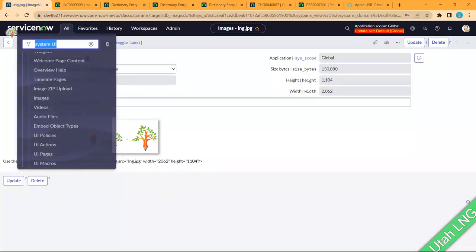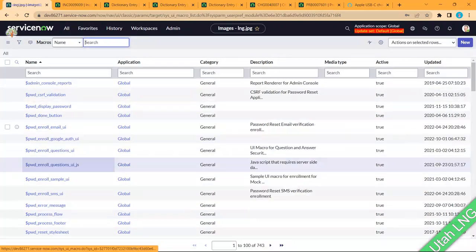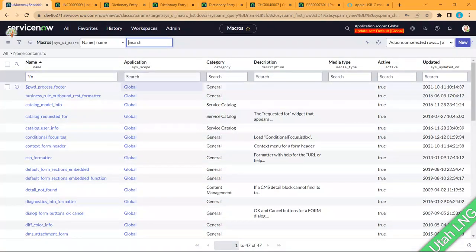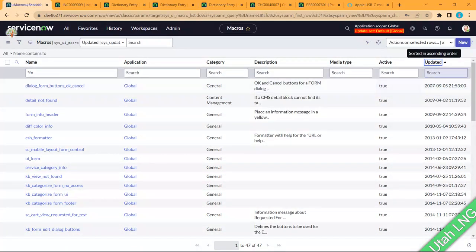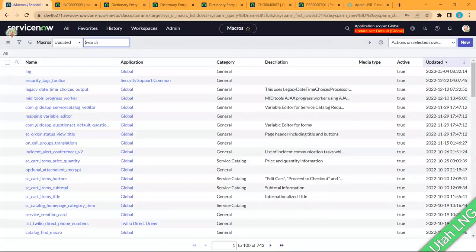Step number 2, we have to create the UI macro now. This is the code that has been given by Deepak in that particular article itself, and I can search for the LNG. It's something like the form I created. Let me check updated by today. Sorry, I have to remove this. And now I click on the update.